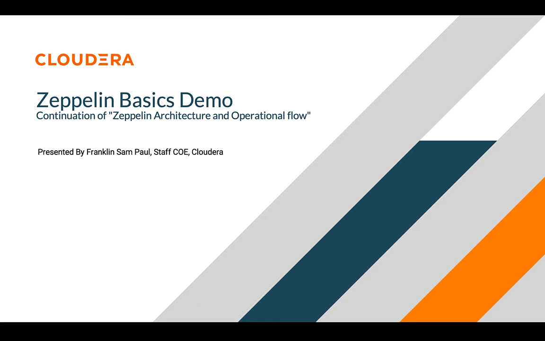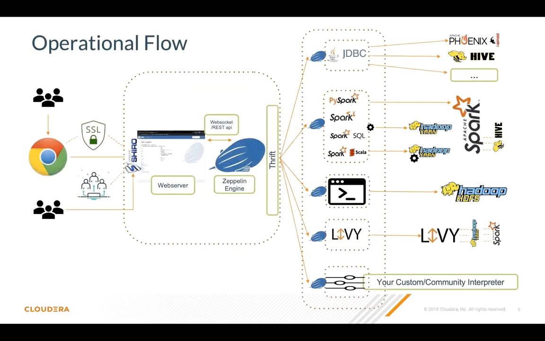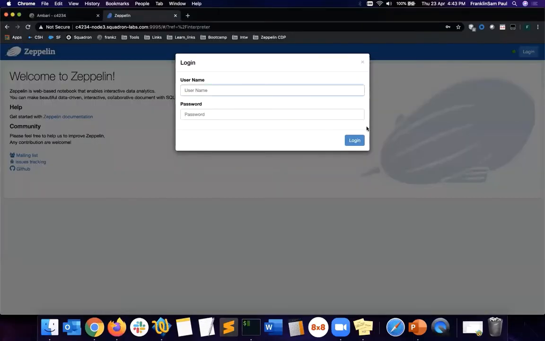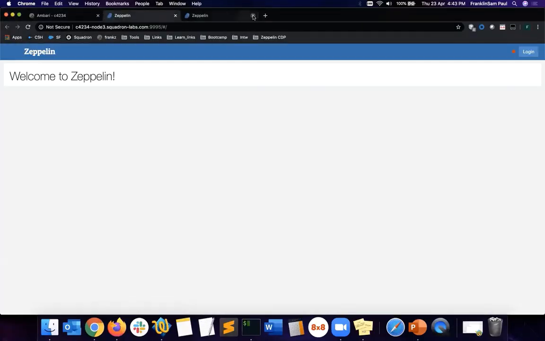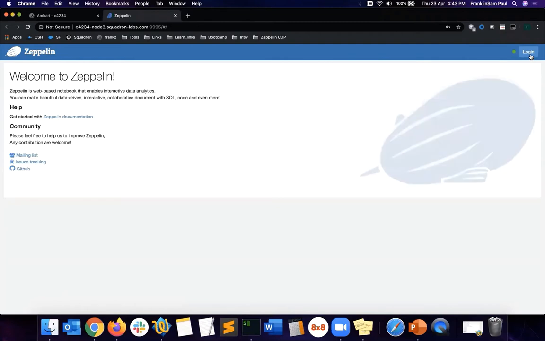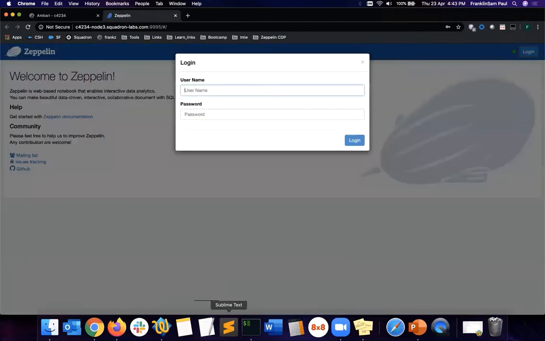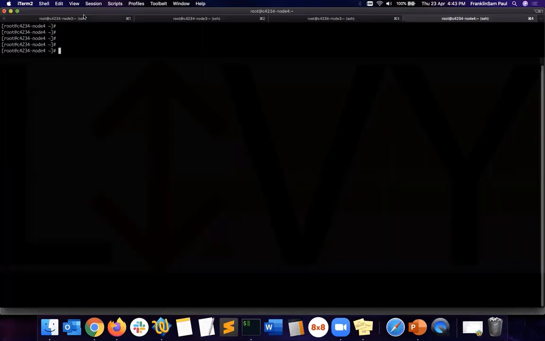In this video, we are going to see about Zeppelin's basics and its impersonations overview. Now we will see a quick demo on this. Currently, no user is connected here. I'm just getting the login prompt, so nobody is connected here. I'm going to log into this machine in the backend.